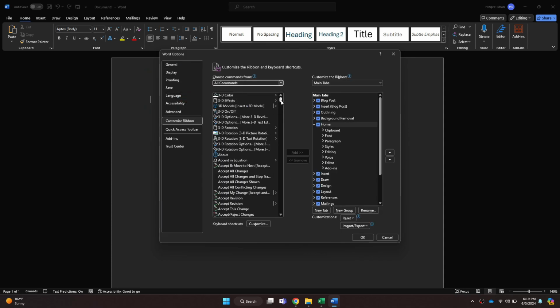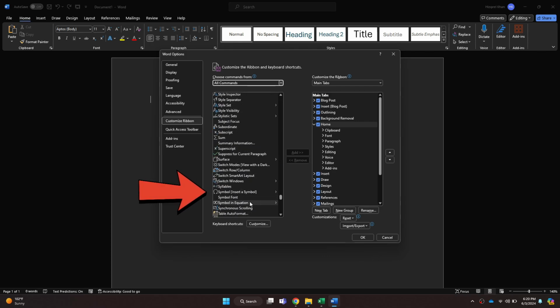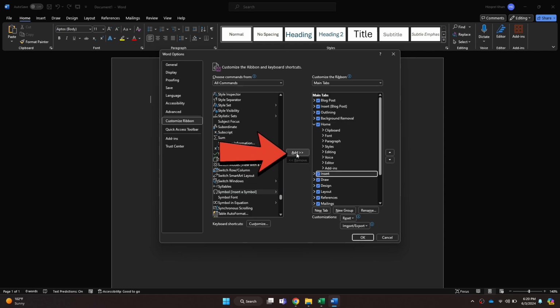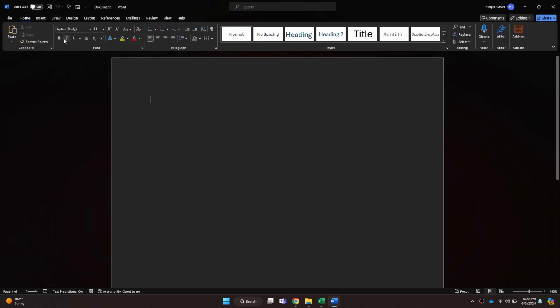Now, scroll down in the bottom section and look for the Symbols feature. Once you have found it, select it, highlight Insert, and then click on the Add button. Now I'm going to reset the settings as I have already got the Equations feature. After doing all of that, your Equations feature will start appearing in the Insert tab.